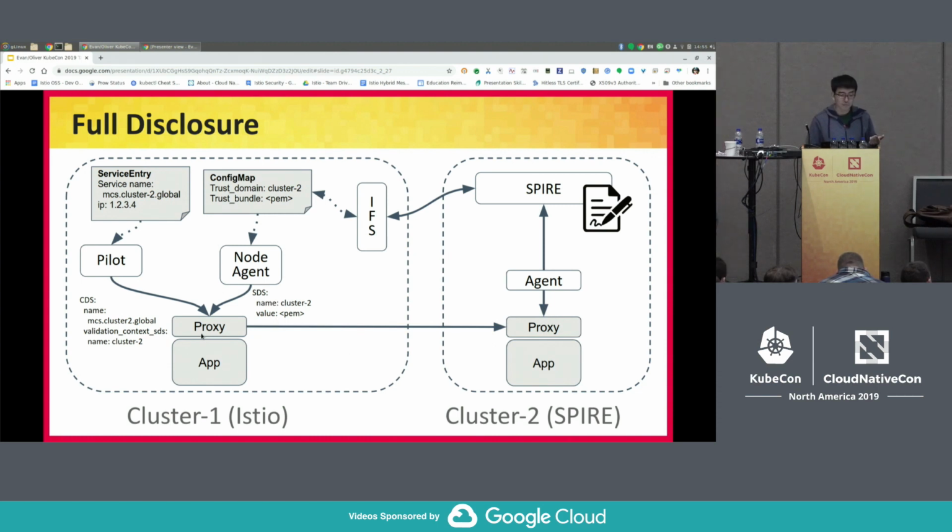And also, I didn't mention it here, this proxy is using its own certificate, which is signed by Citadel, to get authenticated by the other end. This is mutual TLS. Okay. One caveat here is we are able to make a call from cluster 1 to cluster 2 now, and we are working on an implementation to enable the other way, from cluster 2 to cluster 1. It's work in progress.